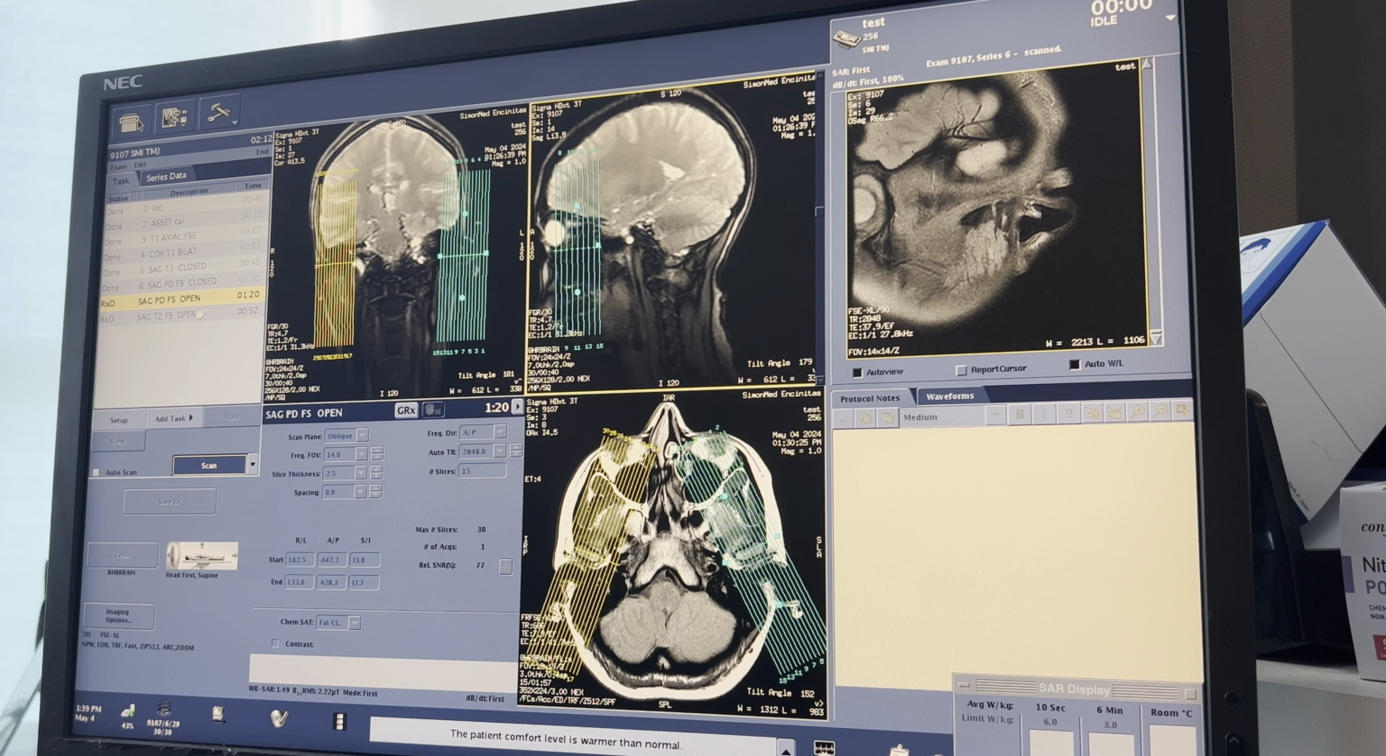Okay. Great job. So that's the TMJ. Once you're done scanning, you just have to make sure you check all of your images before you take your patient off the table and send them home.